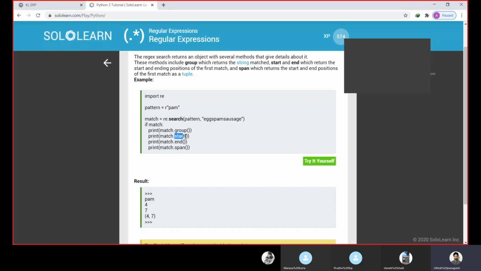So match.start: if PAM is present in the string, from where does it start? 0 1 2 3 4, so the 4th index is where it starts, so match.start will give the output of 4. And where does the string end? 0 1 2 3 4 5 6, it will give plus 1 as output, so it is present at the 4th, 5th and 6th positions, that is n comma n minus 1, so that is 4 comma 7. These are the locations where the string is present.